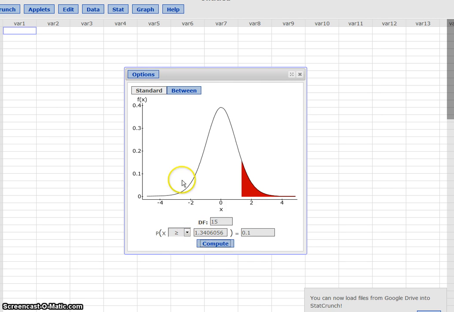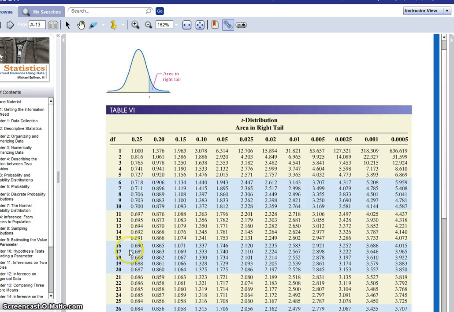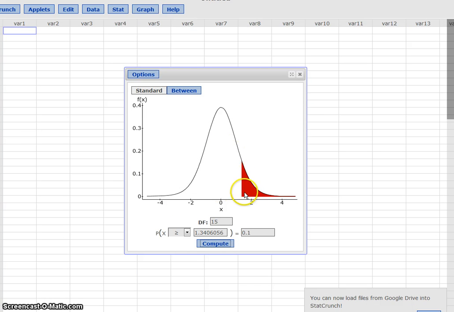All right, so this is 1.34, and if you go back to the table here with 15 degrees of freedom, it's 1.341. So pretty much the same value. So you can either look up the value in the table, or you can use StatCrunch. StatCrunch is maybe a little bit more accurate, but it should give you pretty much the same answer.